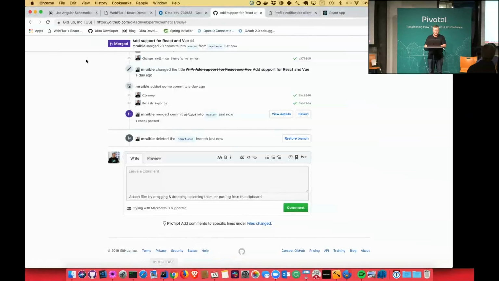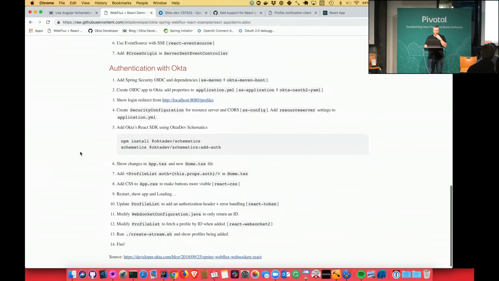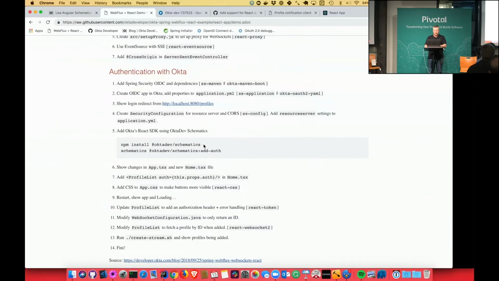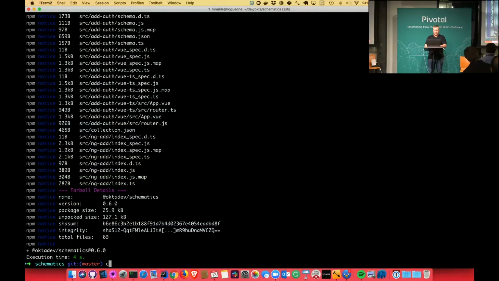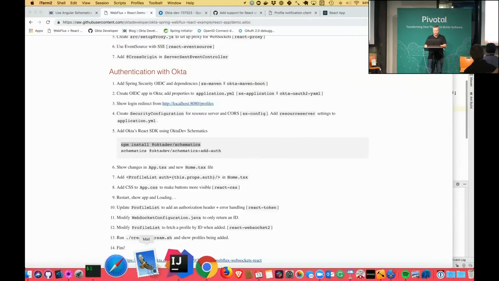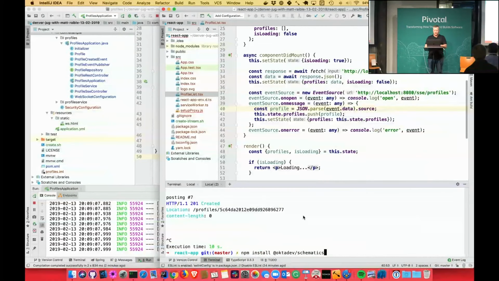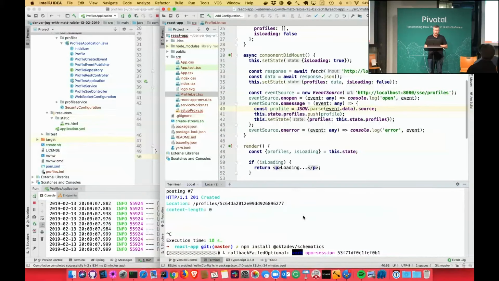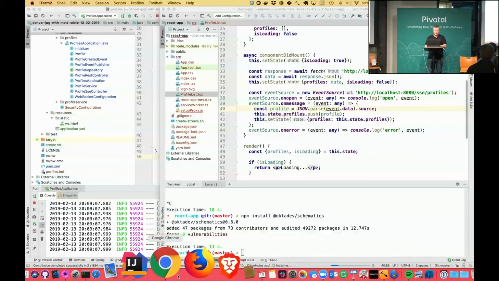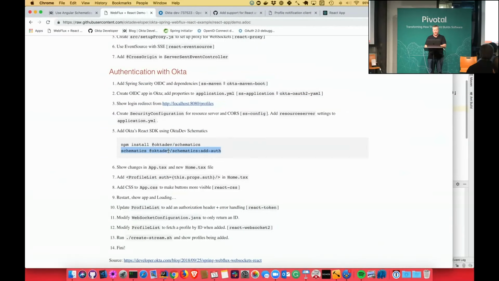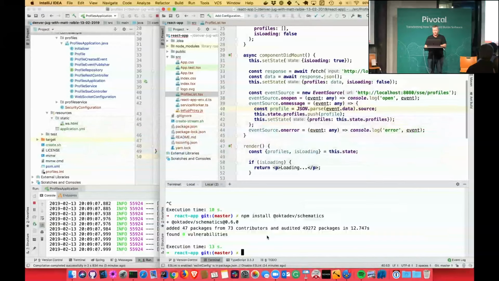Now let's go back to our steps. I did update these steps, so all you have to do now is run npm install in the project. So we're in IntelliJ. Close this guy out. Right here, npm install okta-dev schematics. It should get the latest one. Maybe I could have done it faster because it does take a little while to do npm install. And then there's this command, schematics okta-dev schematics add-on. So run that.